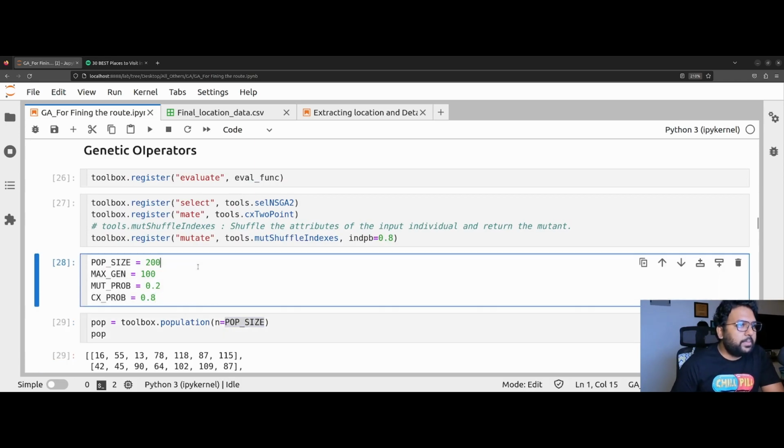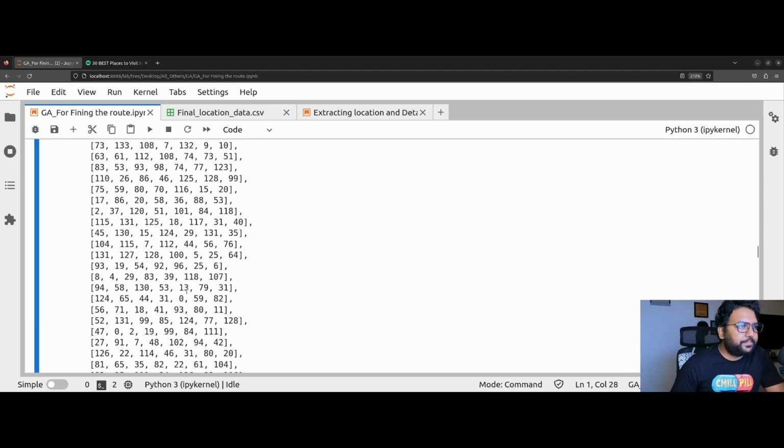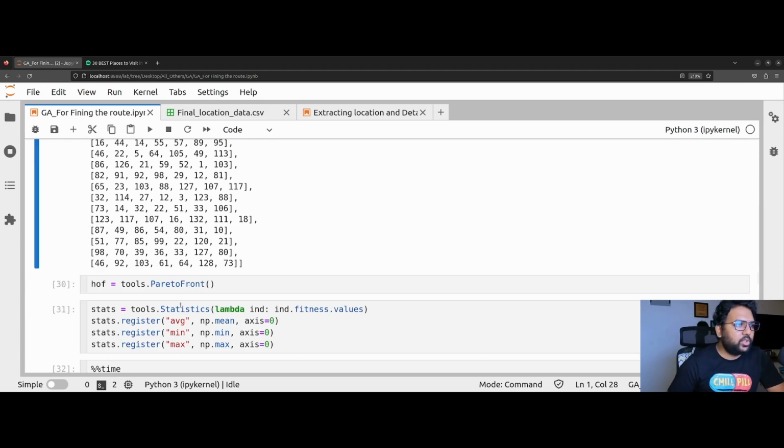Just to keep in mind, the more the population, the more data points it's going to create, and if you increase the population, it's going to be difficult for the model to find the best individual for the result. Okay, this is our population in this case. Now we have HOF. HOF is nothing but Hall of Fame, and we have the Pareto front. You can read about it on the genetic algorithm website.